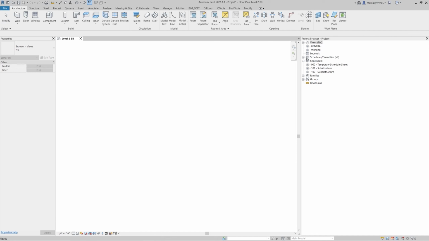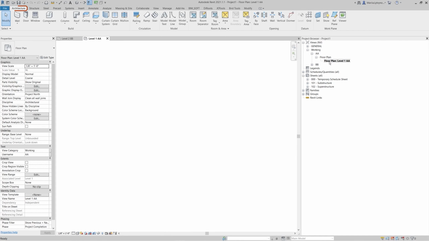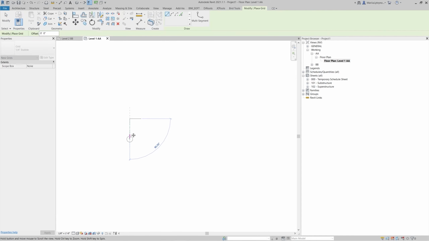Adding grids is also essential, as they provide a reference for placement of elements in the model. Go to the Architecture tab and click Grid to create and customize your grids. You can skip this step if you want to copy grids from loaded links.